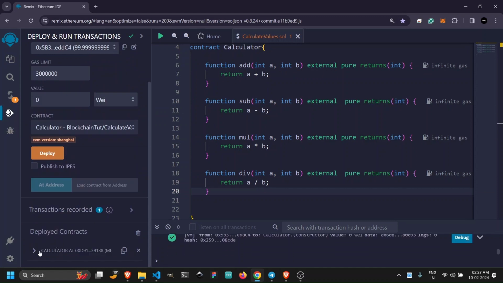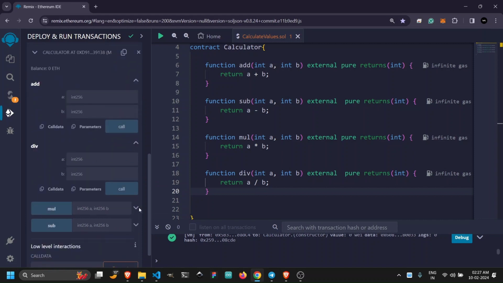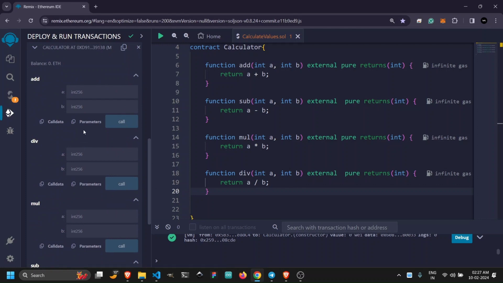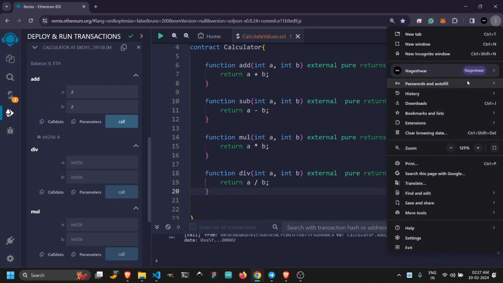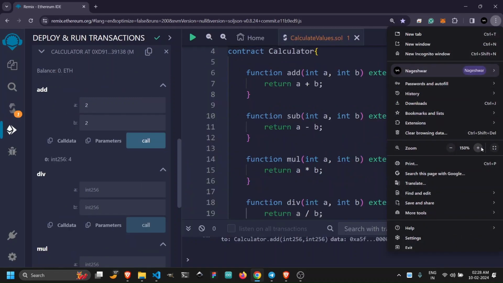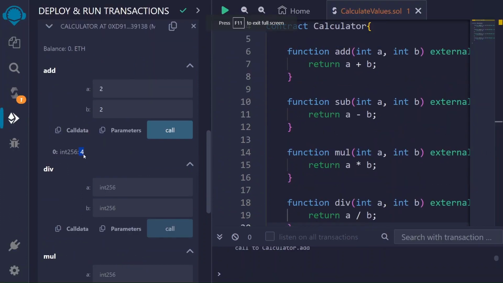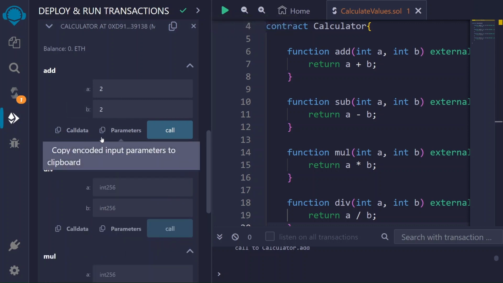Just deploy, and here you have 4 functions. Let's quickly open this to have a clear view. So all these 4 functions take two values and return the corresponding result to us, like addition, subtraction, multiplication and division. The first function is addition. Just write 2 and 2 and call. You can see it returned us 4. If this is not big enough, let me quickly zoom. Okay, so I think it's now visible here. You can see 4, which is true, 2 plus 2 is 4, obviously.